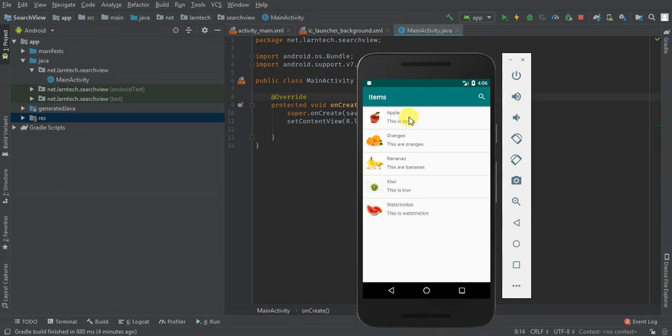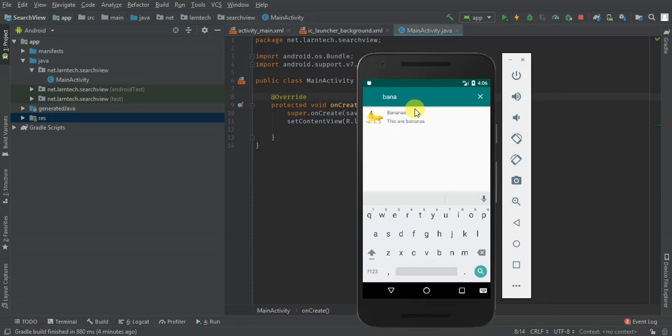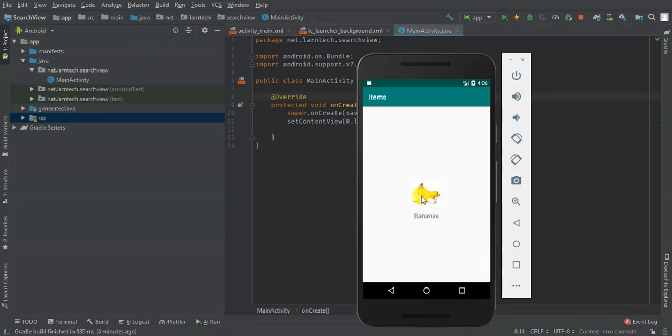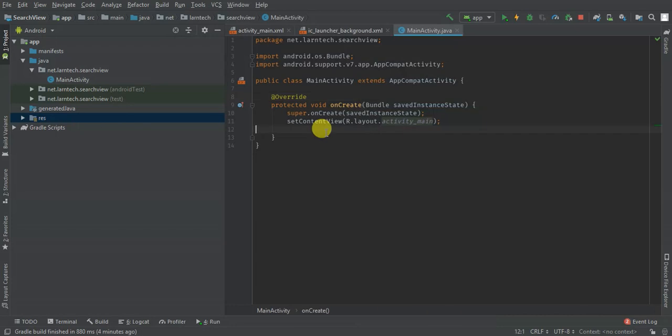Today we are going to learn how to create a list view, add a search view, search items within the list view, and even add an on click listener, whereby when you click an item, we are going to launch a new activity and display the image and the name of the clicked item. Let's get started. This is a fresh Android Studio project that we are going to work on.